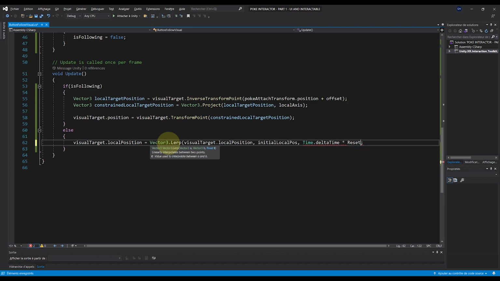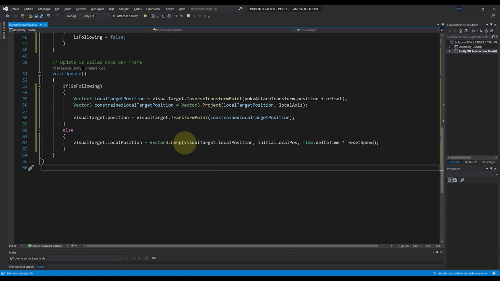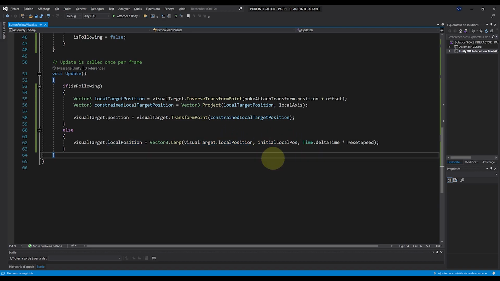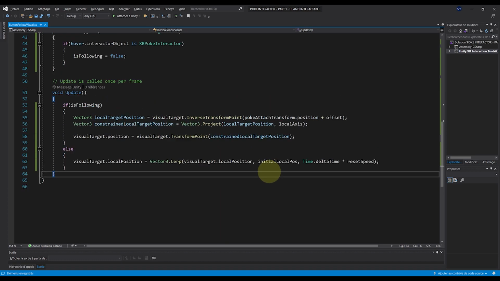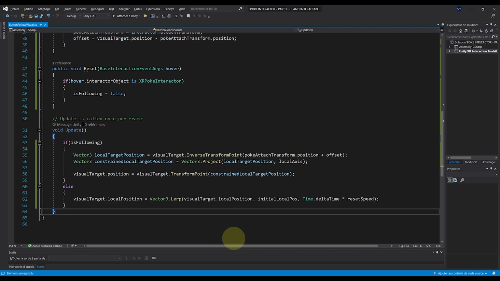And this is a very interesting line. We are indeed lerping the position smoothly to go from its current position and reach the target position that we have here. So we repeat it in the update function. This will give us a nice smooth reset movement. So right now, this concludes the first improvement that we needed with the reset button.